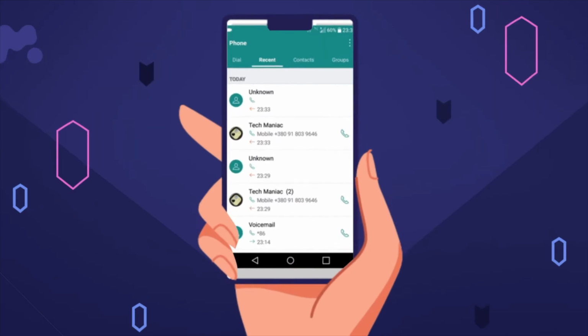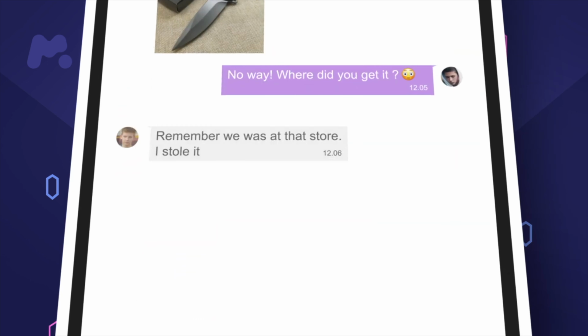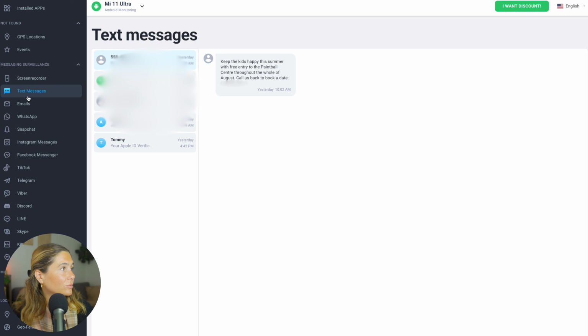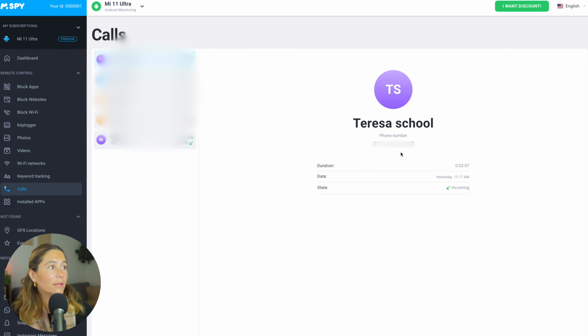So you'll have access to recent call history, including contact names, numbers, call duration, and timestamps. mSpy also allows you to read SMS messages and see who the person is texting and what they're saying, again depending on your setup and device type. So that is right here, text messages and call log. You can see the duration, the date, and if it was incoming or outgoing.